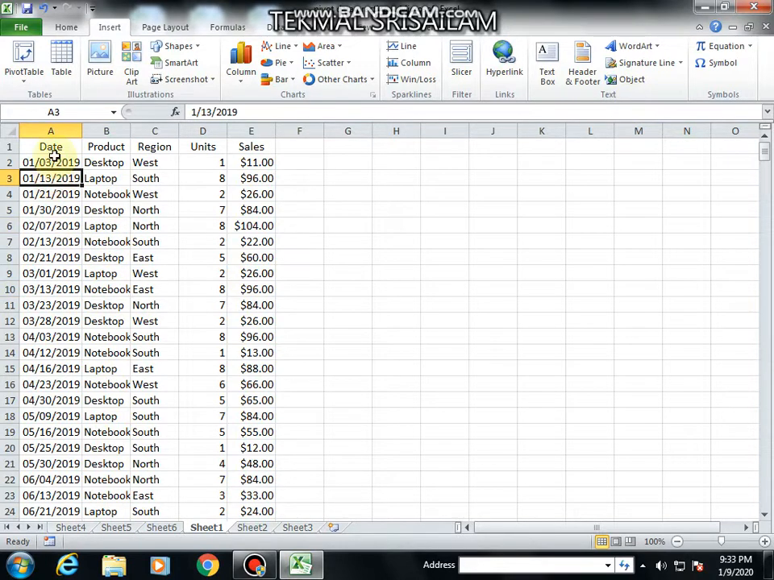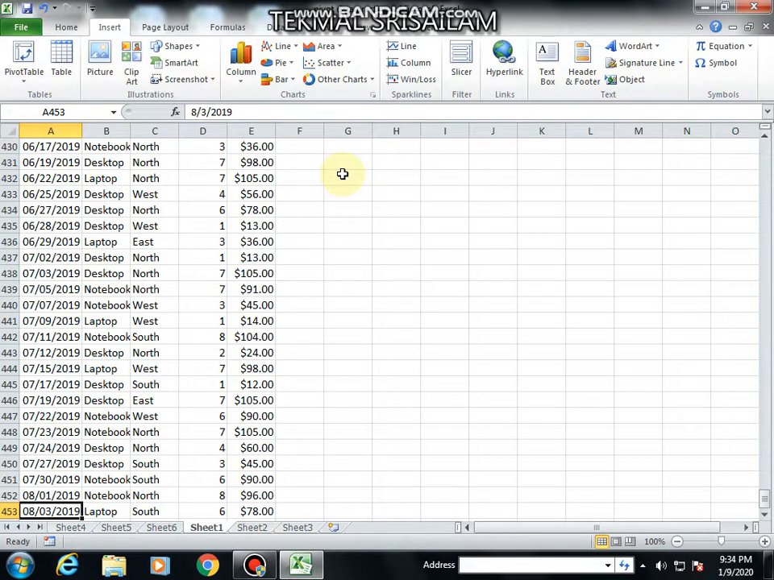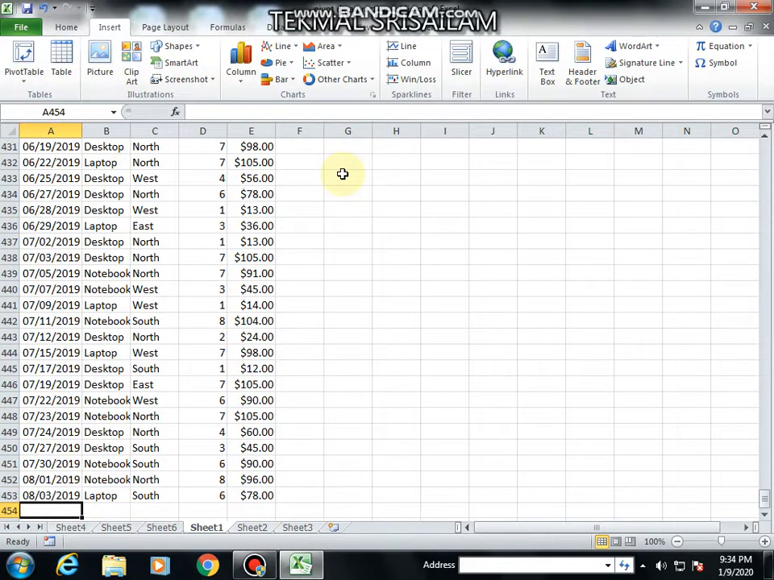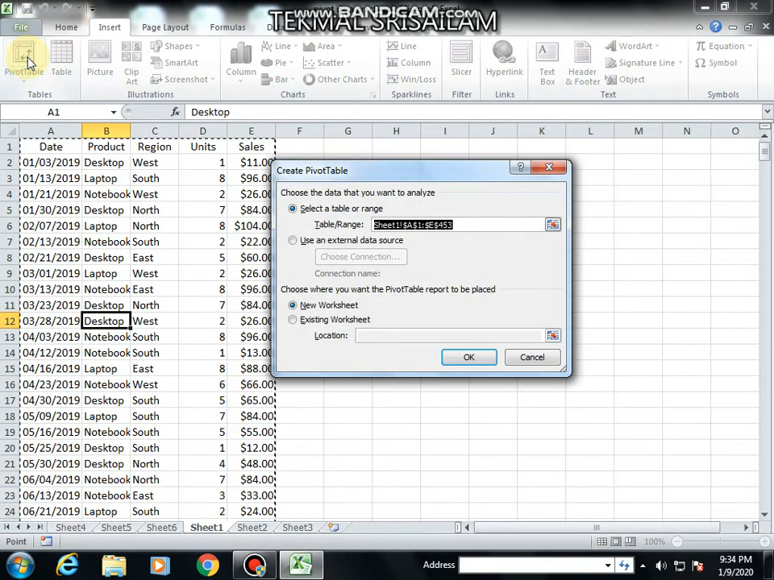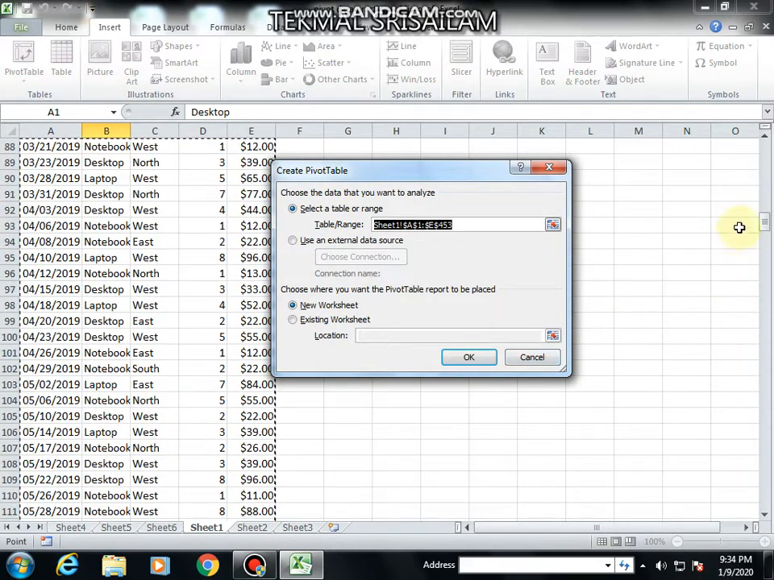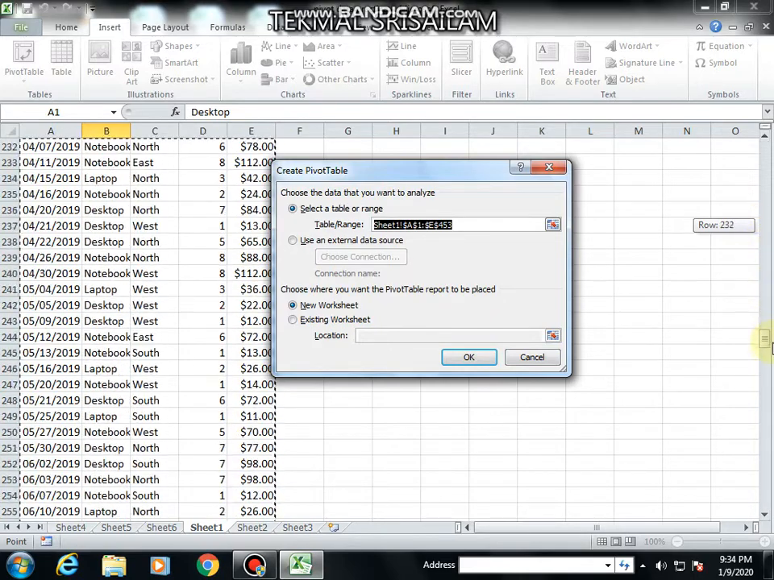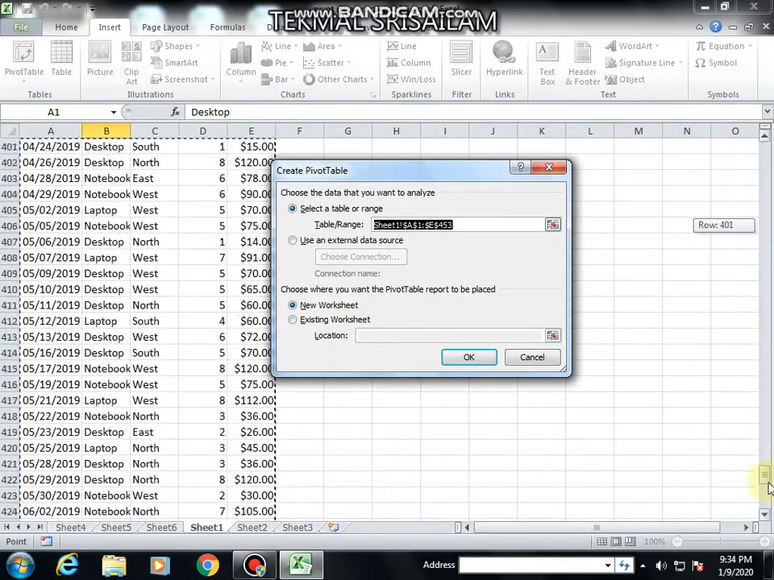Just look at this data which is of 453 rows. It's a raw data of different dates and different products, regions, units and sales amount. Now select any cell of this data, anywhere, click on pivot table. Automatically it selects the entire range. If you scroll down to the bottom, you will see that the entire data got selected.